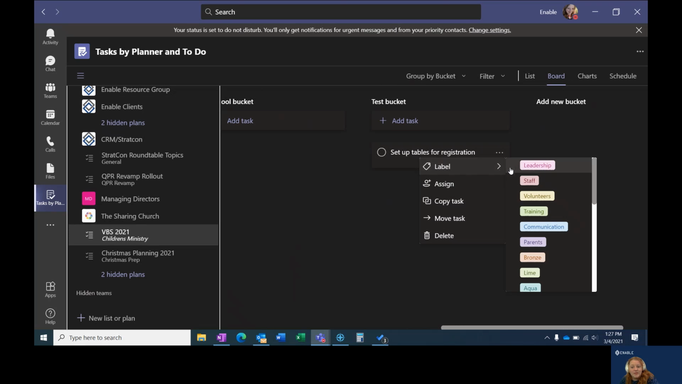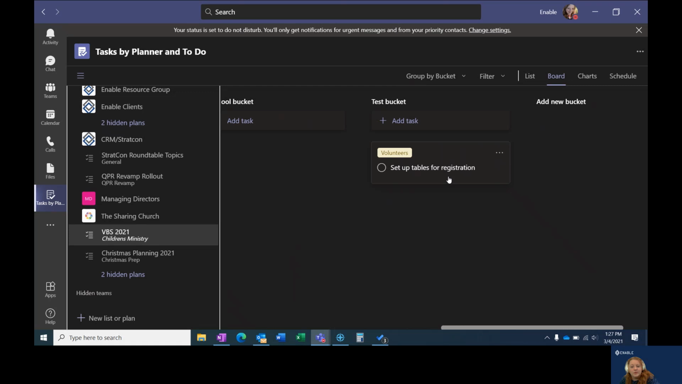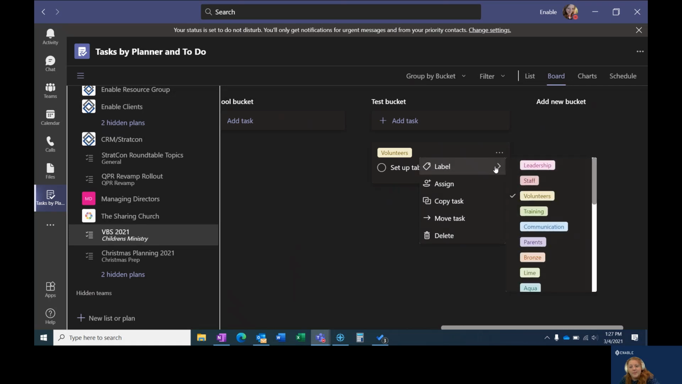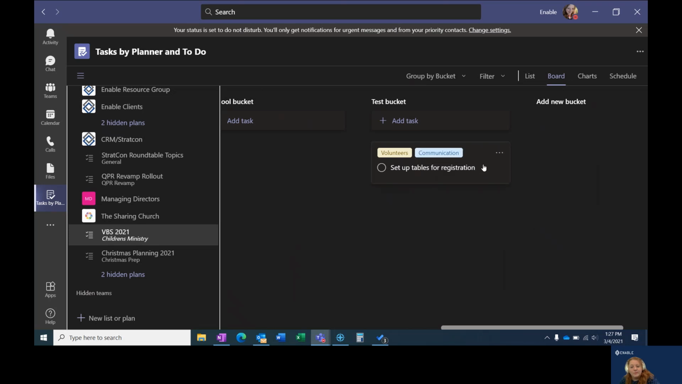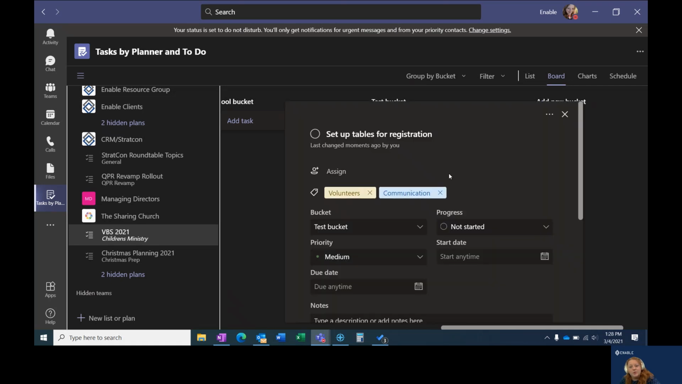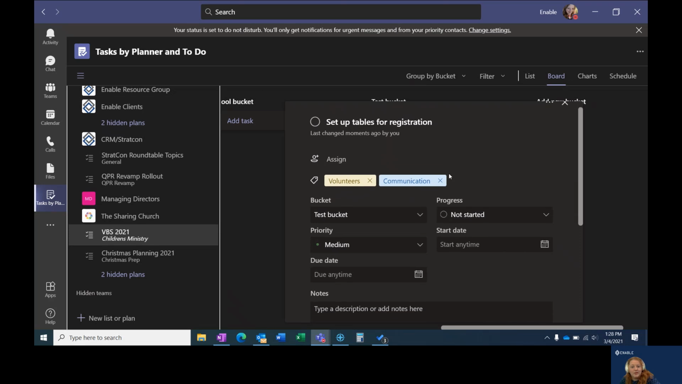So you've got a quick list of actions you can do. You can label this. You can say, hey, I need volunteers to make this happen. So I'll need to recruit some volunteers. Maybe you want to communicate about this. So this is going to require some help from the communication team. You can decide what your labels are. Again, it's all very customizable.